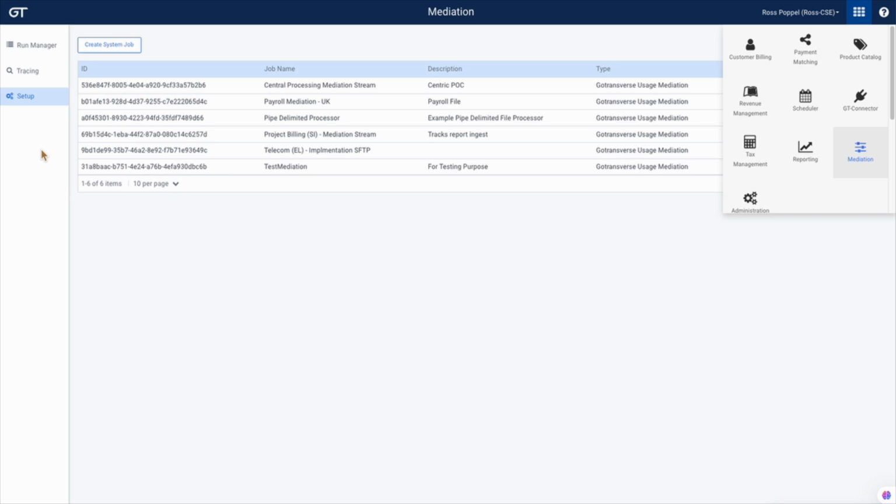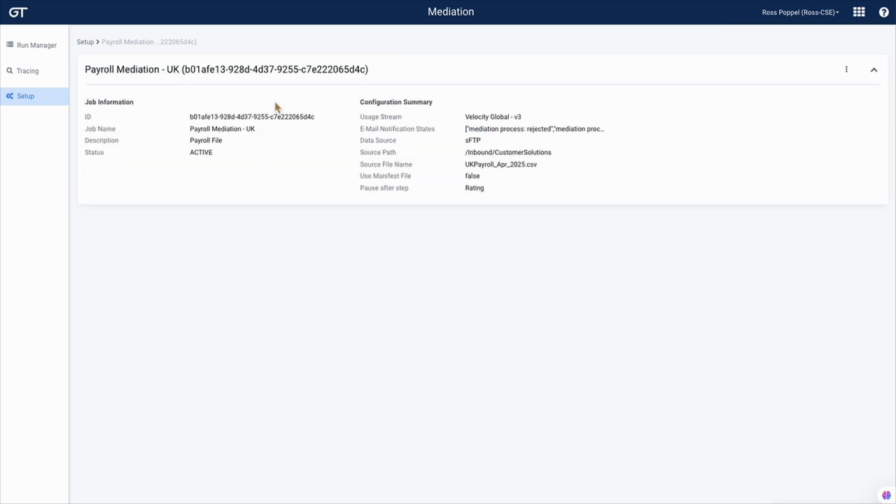The Gotransverse implementation and customer success teams collaborate with you to set the rules for filtering, correlation, aggregation, and bifurcation of ingested records. Configuration specifies the SFTP or Amazon S3 file location and the execution schedule. The service can also email billing admins as files are processed to help monitor record fallout. Once configured, the stream is ready to run.